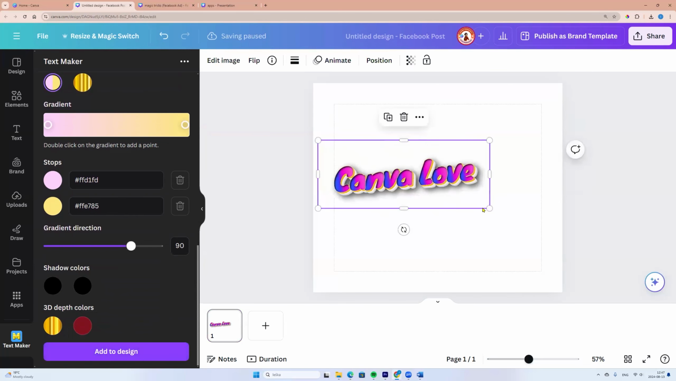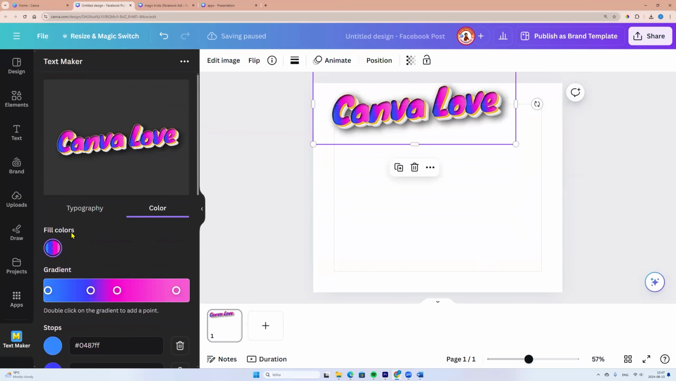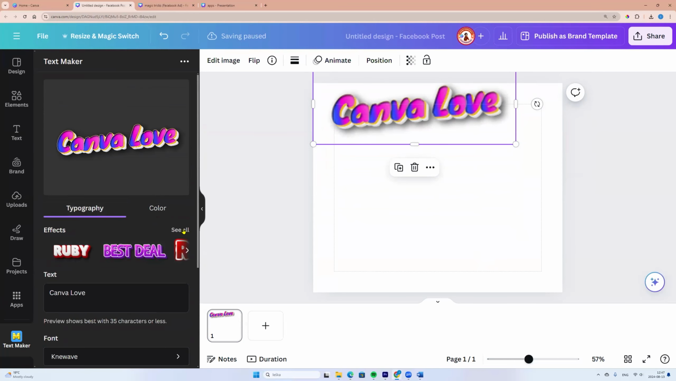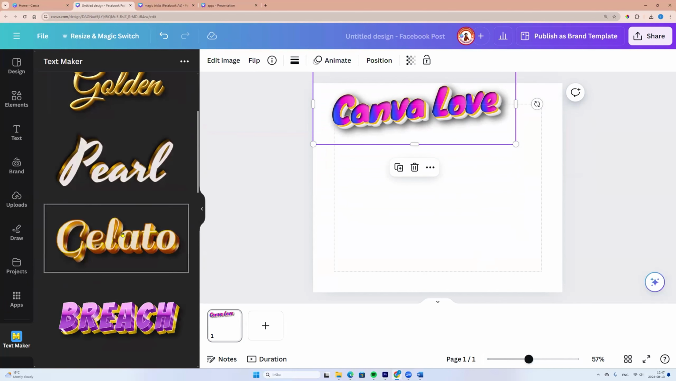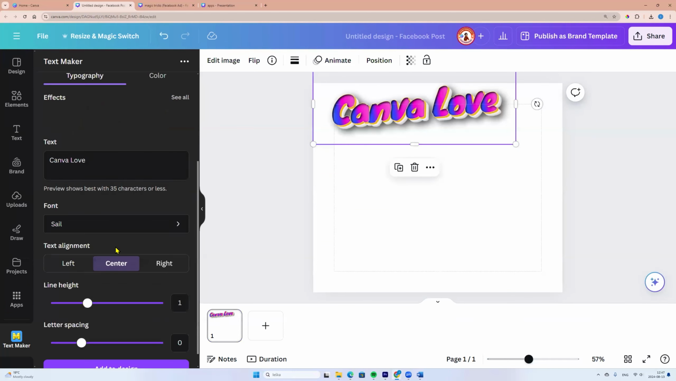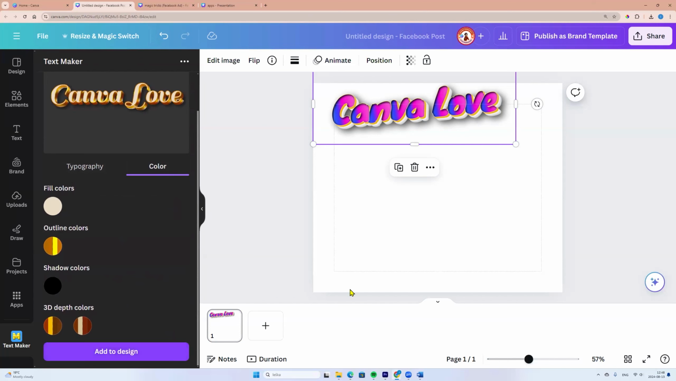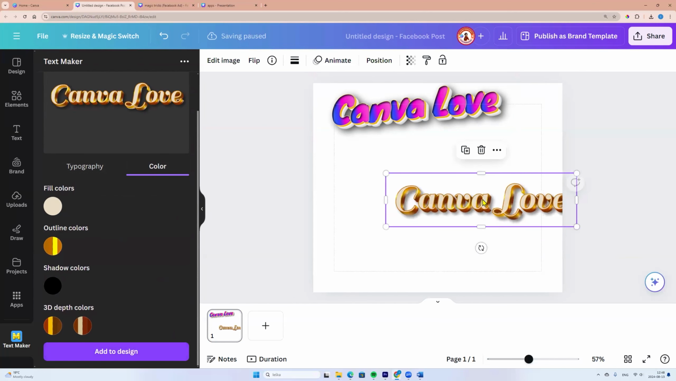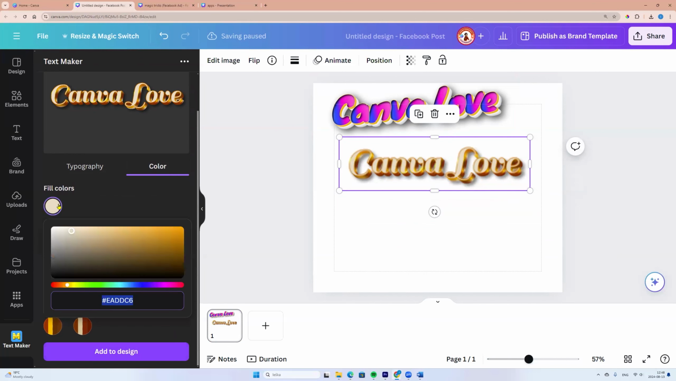We can adjust size and we can go back to the typography and we can see how other effect looks. For example, I'm choosing this one. If I like and I don't adjust the colors, I can just click add to design. That's great, yes? If we want to adjust, we can click on the color and we can search for color we want.